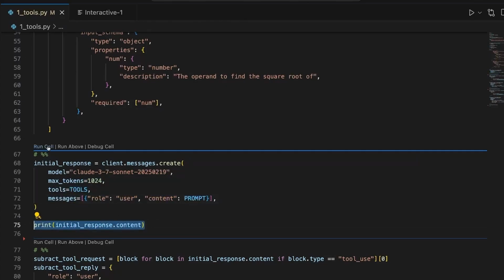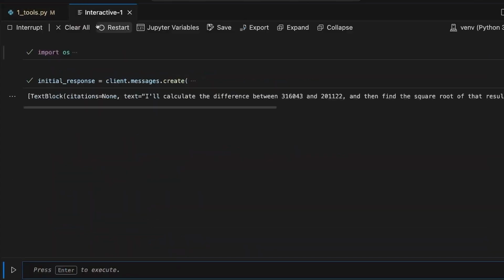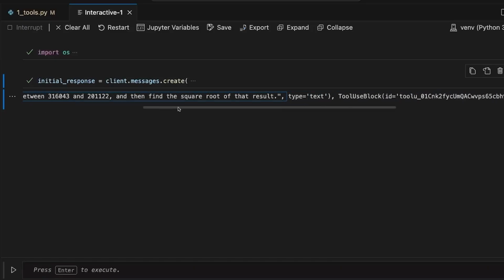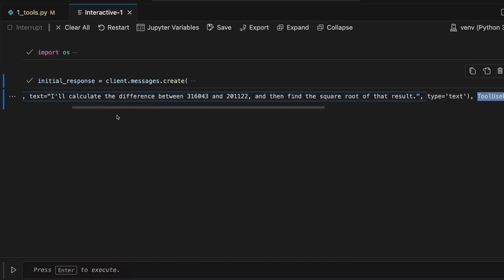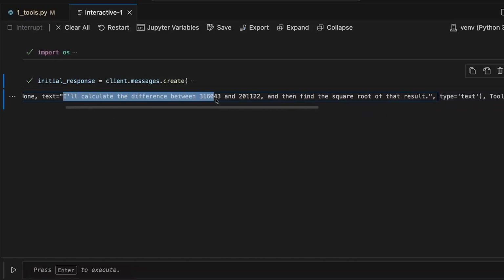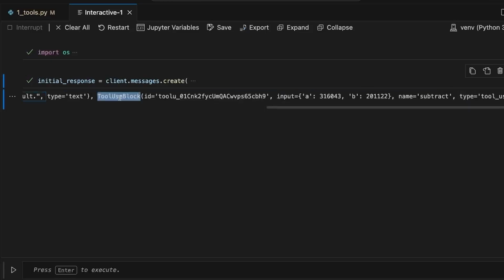Now when we print out the response, Claude doesn't just return text, it returns text and a request to use a tool. We can see in the text that Claude now plans out how to solve this problem, knowing it first needs to subtract. It then delegates this task to our program, providing us the name of the tool to call and the inputs to pass into the tool.